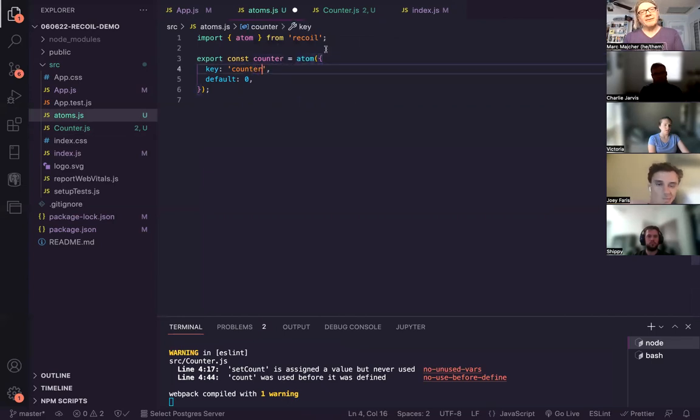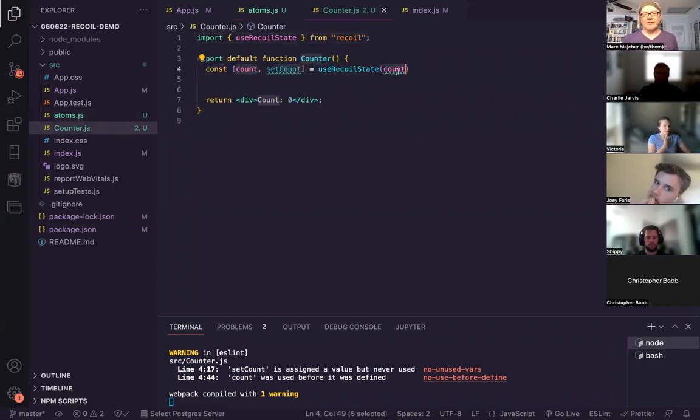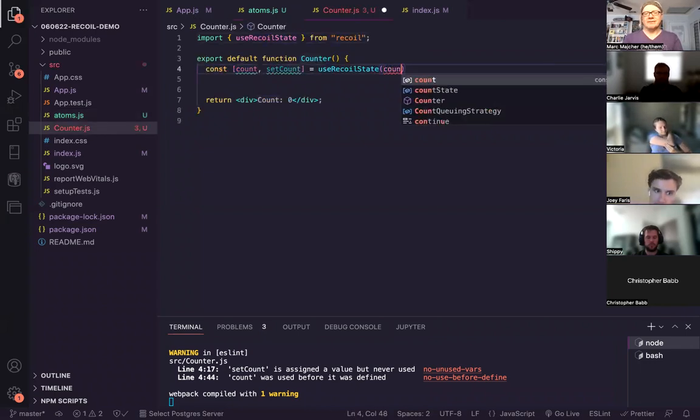Do I want anything different? Counter state. I'm going to call it count state, how about that? I don't think these need to match, but I'll make them match anyway, because the key needs to be unique. As long as these are unique, it all works out. So this is the count state, or count atom. Super picky. So here's our counter. I'm going to get count state.